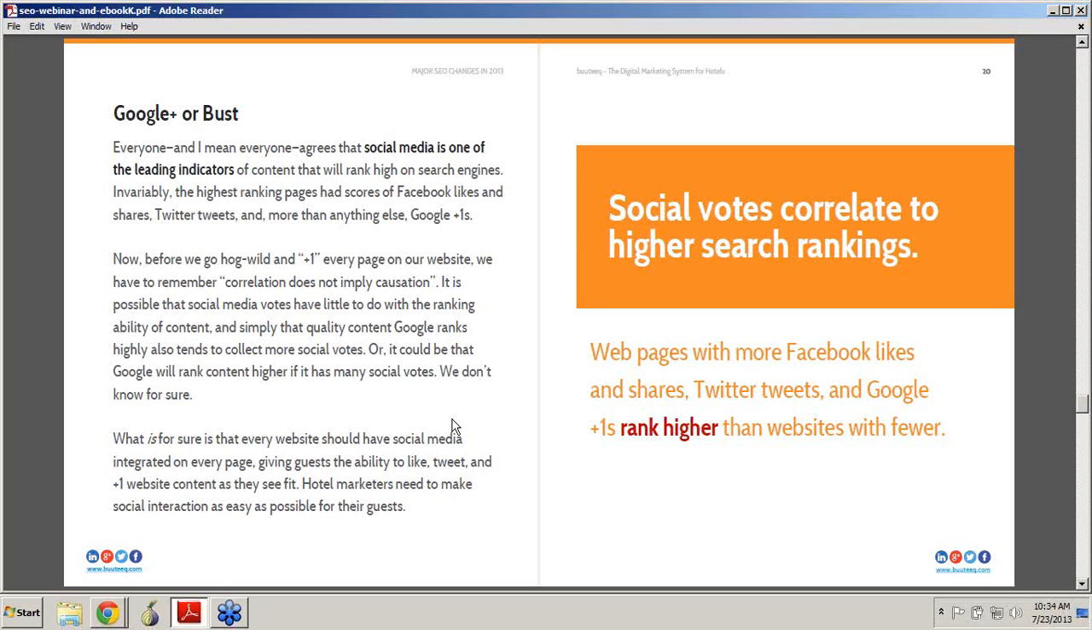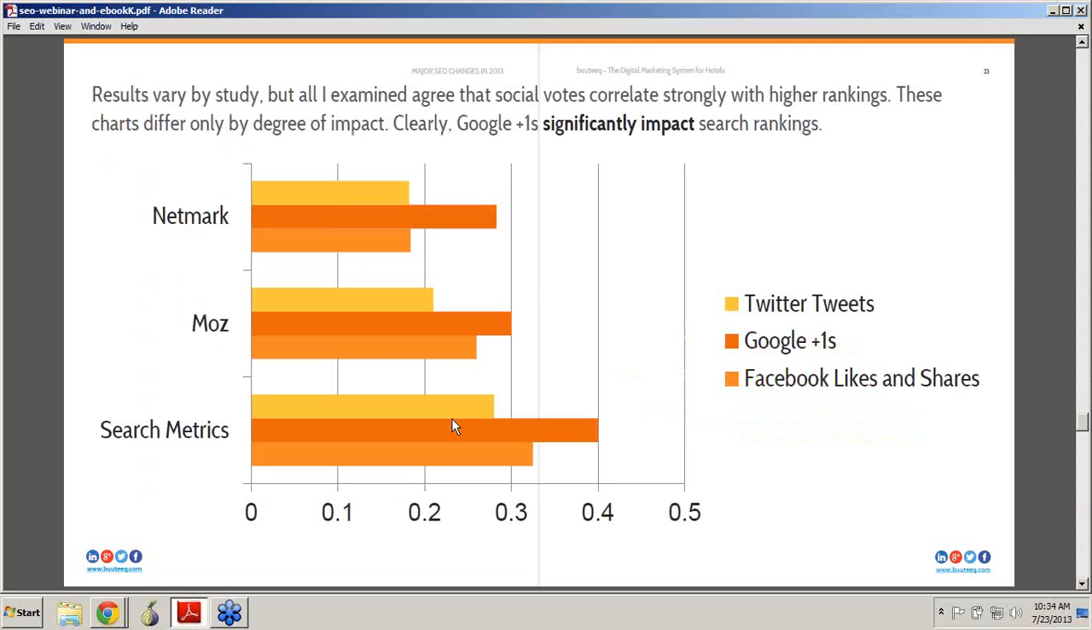Web pages with more Facebook likes and shares, Twitter tweets, and Google +1s invariably rank higher than websites with fewer. This is one section where every single study I checked agreed. And let me show you here. So here's the Netmark study, the Moz study, and the Search Metrics study stacked on top of each other. Now, the results vary a little bit, but they only vary by degree of impact. They completely match in terms of the message.